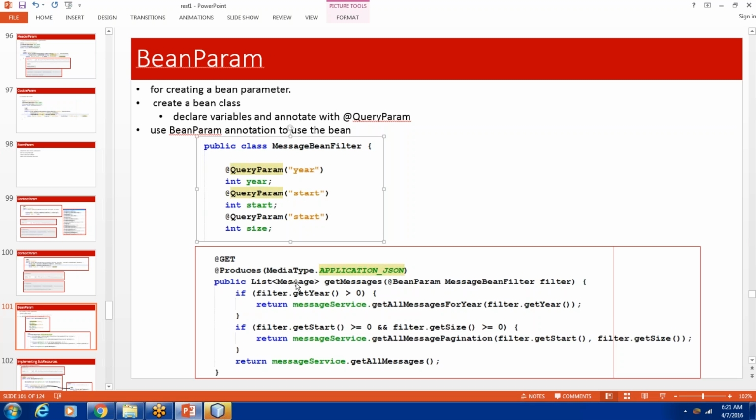And then we are deciding whether you want to filter it based on the year, or on the start date, or on the size. If filter.getYear is greater than 0, then get messages for all the years. And if start is greater than 0 and getSize is greater than 0, then get all the paginated messages, otherwise return all the messages.